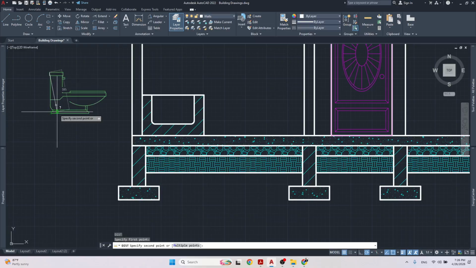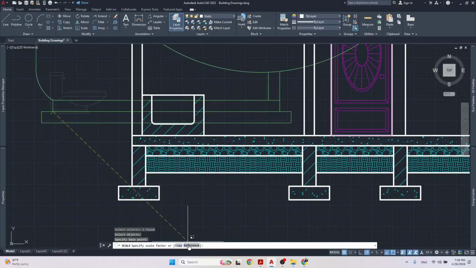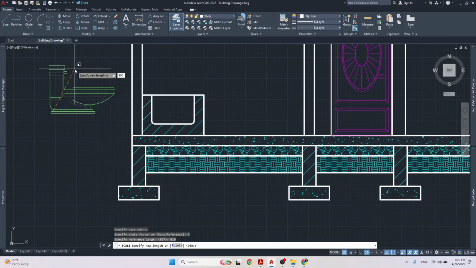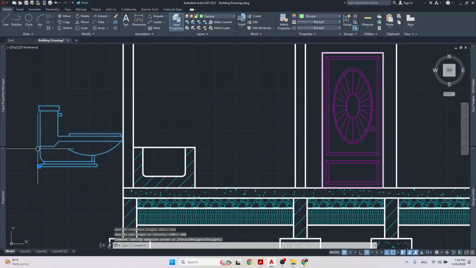It's 2 feet high. I think a toilet might be a little higher than this. It depends, but let's make this toilet like 3 feet high. So let's scale it. What's the current measurement? 610. So let's use the scale tool. Select this, select a base point, reference, and the reference measurement is 610, and then the new measurement will be 900. So it's a bit taller.